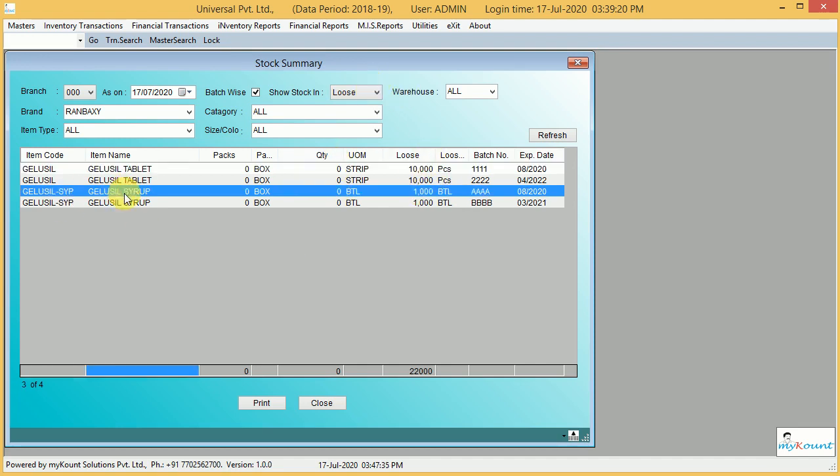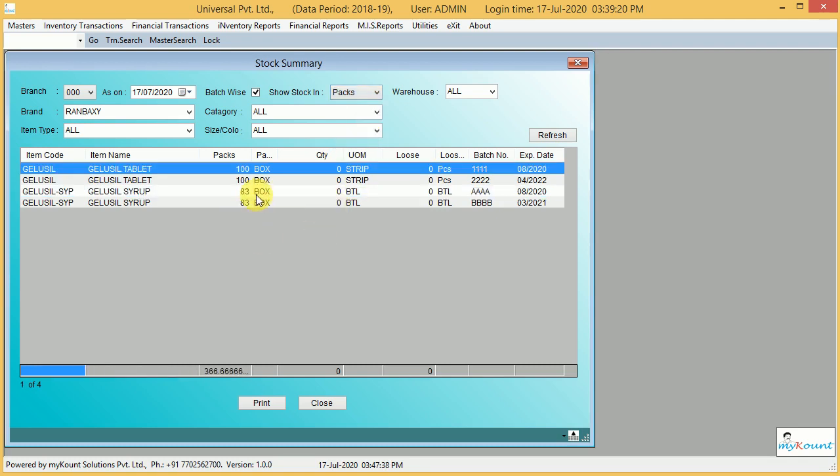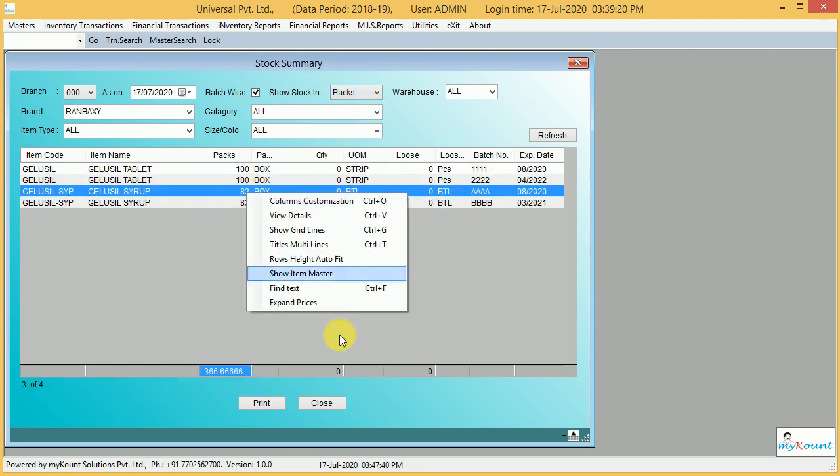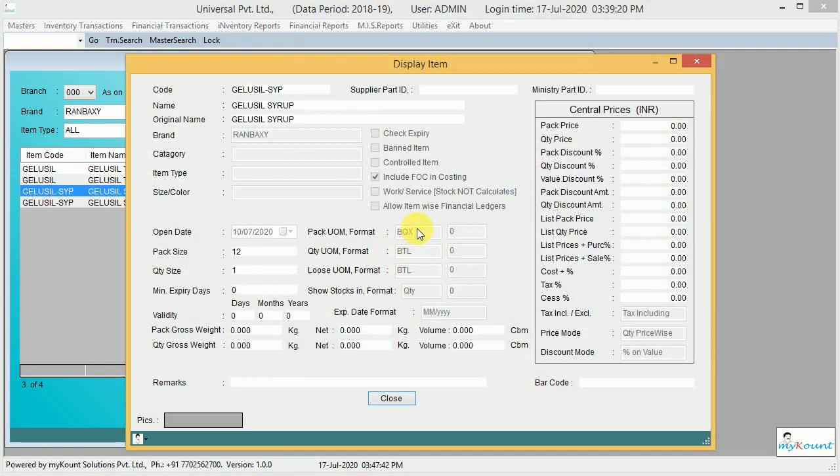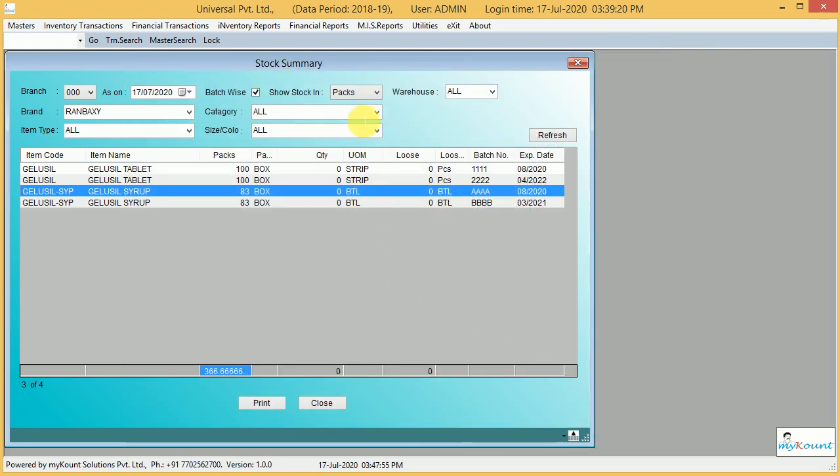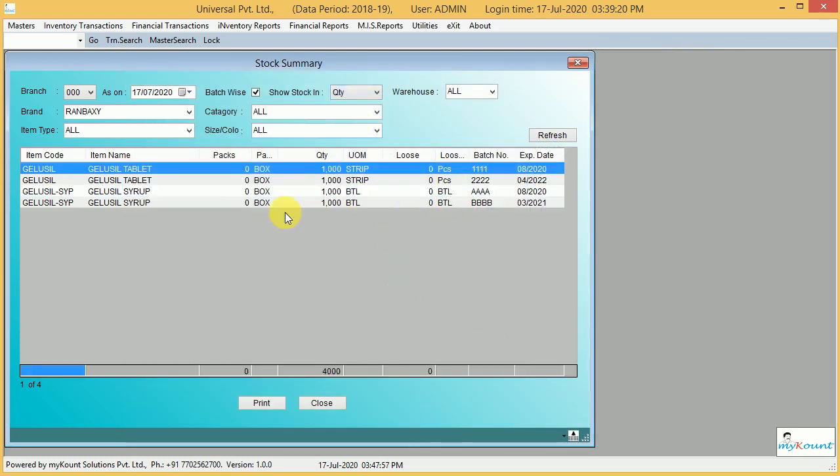So here similarly this is boxes. This item is a box that contains 12 bottles and loose is also the same. So quantity and loose are both the same size. So quantity equals loose. There is no difference between quantity and loose, hence I selected quantity. So 83 into 12.